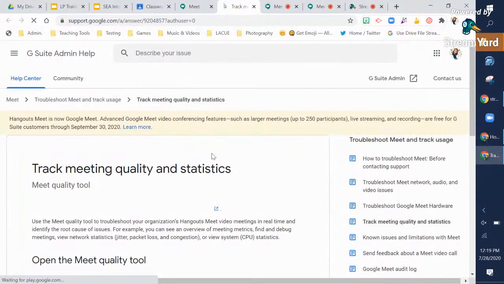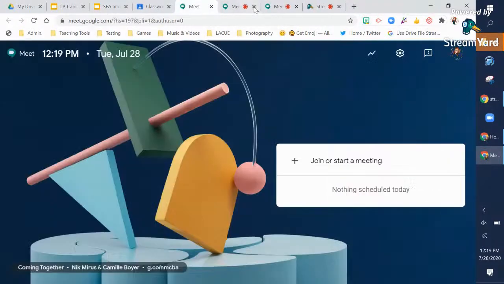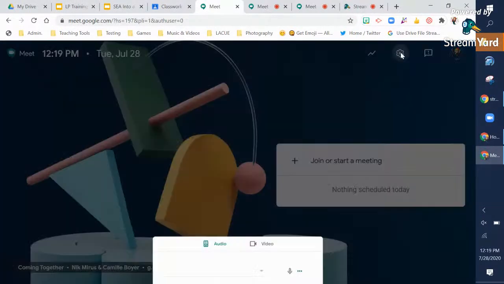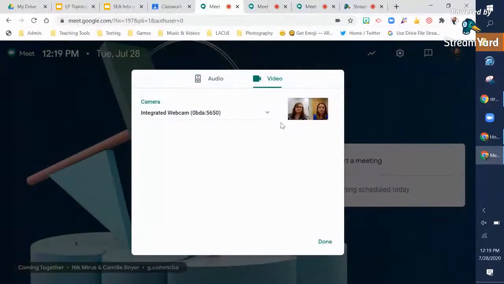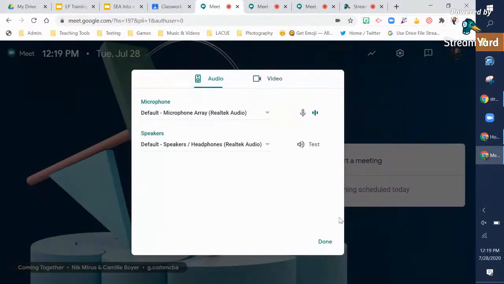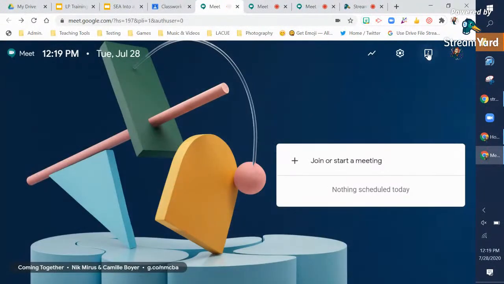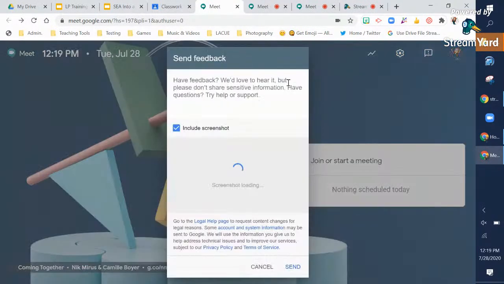I'm going to call it a lightning bolt, and it will take you to an admin help, which is a really neat feature. Another thing you have are your settings. If you click on the gear, you have a way to test if your microphone is working, if your speakers are working, and then also if your video is working. From there, you can even click here and send some feedback.